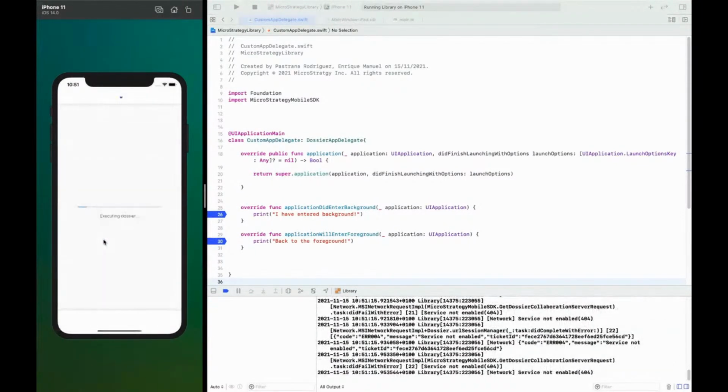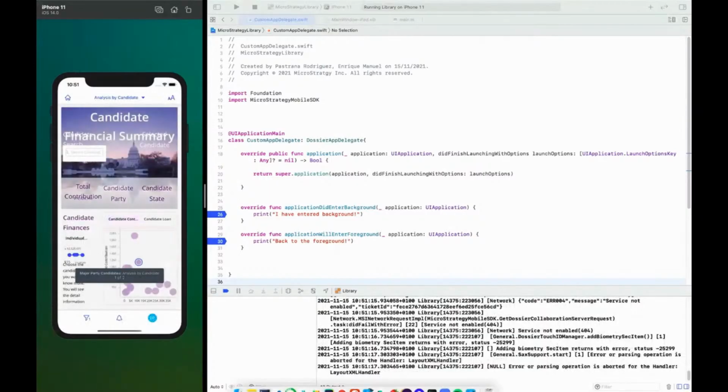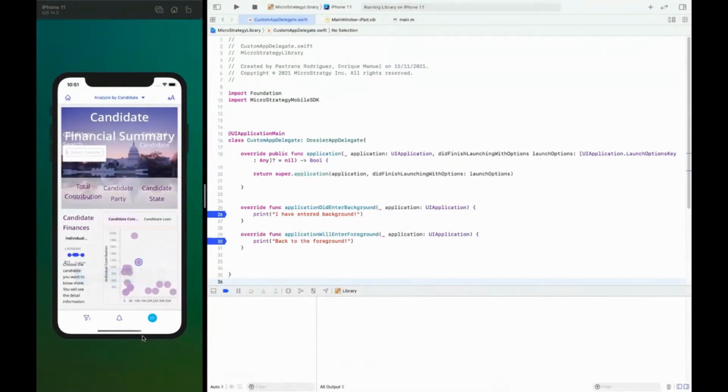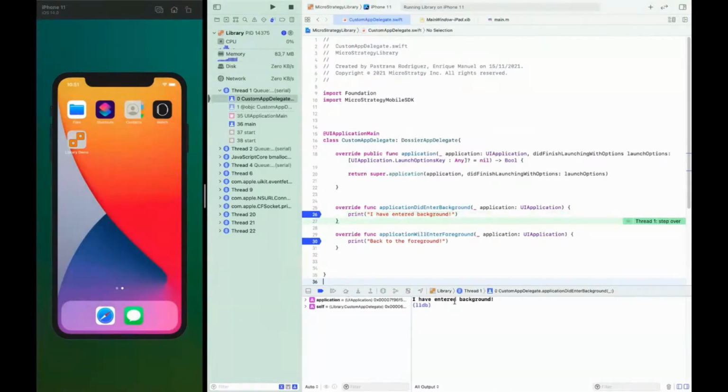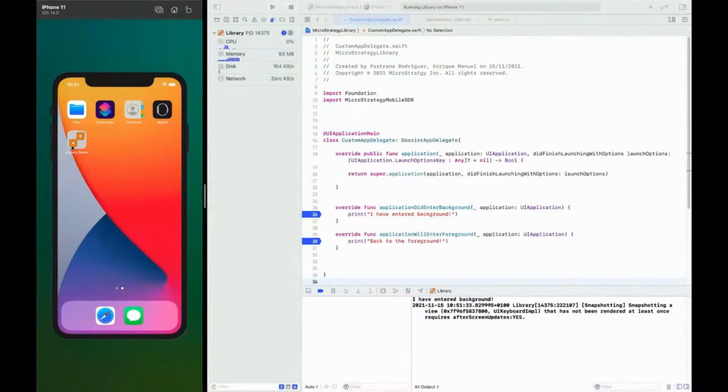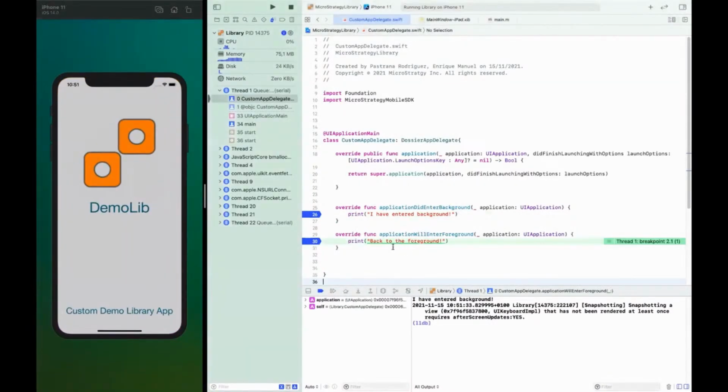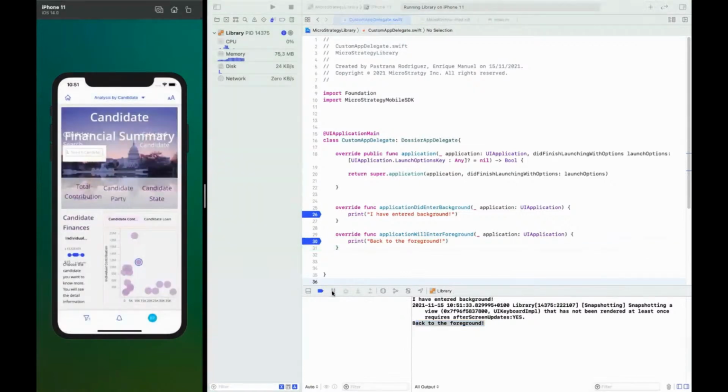We have our application running. Let's see what happens when I send this to the background. Our breakpoint is being hit. Step over, we see the message. Let's continue and let's recover the application. We have the message back to the foreground here. So this is how we implement. We can put here the actions we need or use other methods of the App Delegate object. But this is a very simple test.